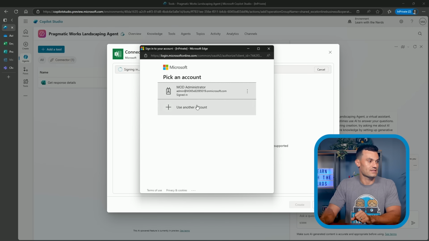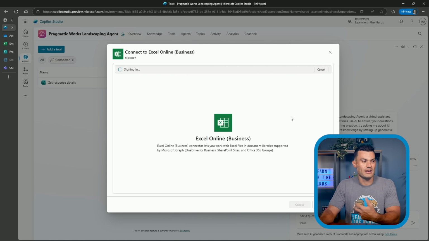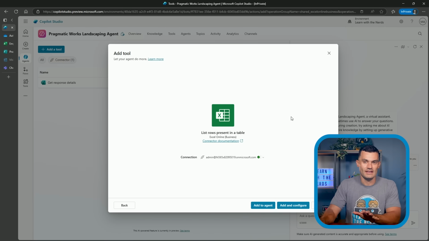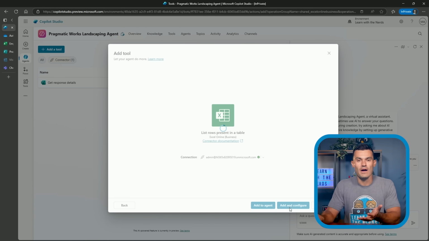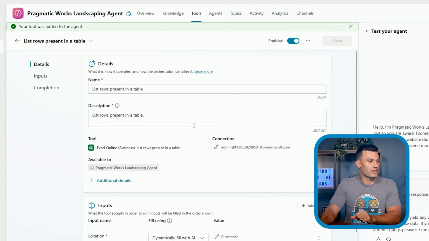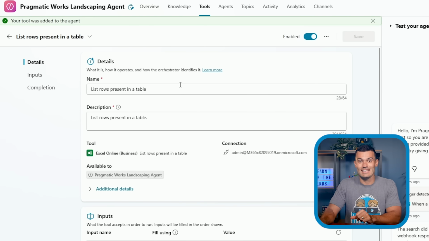It's going to ask us to sign in again. Single sign-on should be enabled, so we don't have to put in our authentication again, but it might change for all of us. So there you go, I'm logged in. I'm going to choose configure again, because I want to say which Excel file we are going to open, and which table we are going to use to compare. We're going to need to point to those specifically. So there it is, list rows present in a table. Perfect. There's our description.